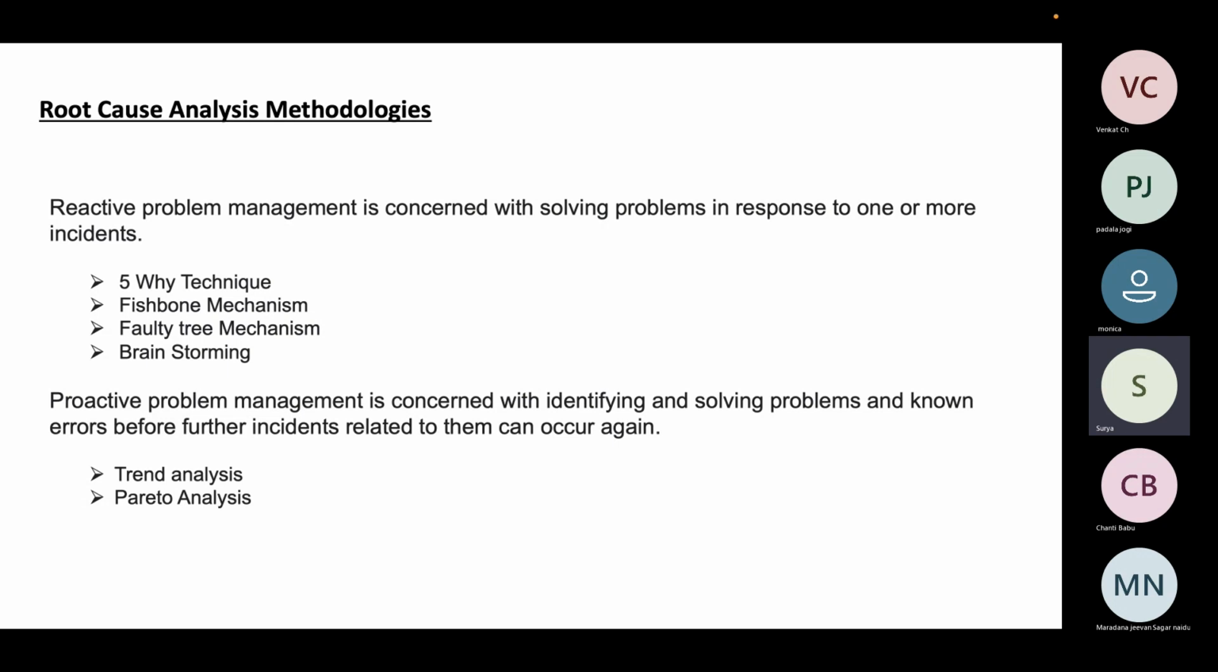So in the reactive mechanism, we have the five-why technique, fishbone mechanism, and then the fault tree mechanism, and brainstorming. These are for the interview perspective. You can keep these methodologies in mind, but you need to explain the five-why mechanism. And in proactive problem management, we have trend analysis and Pareto analysis. We have 9 in total, like we have KT again. But these are all different things again.